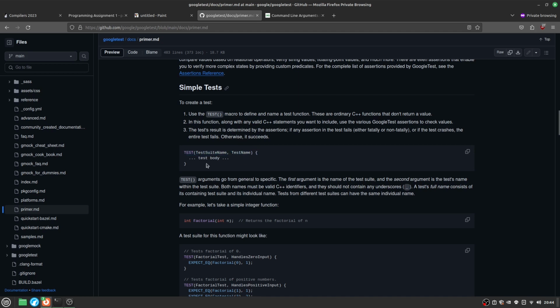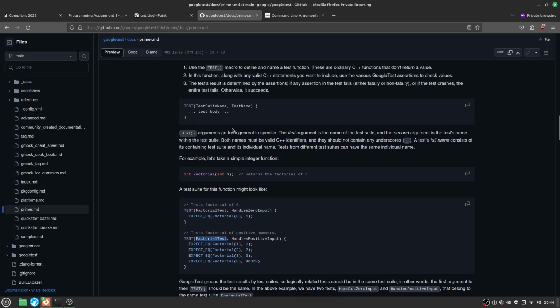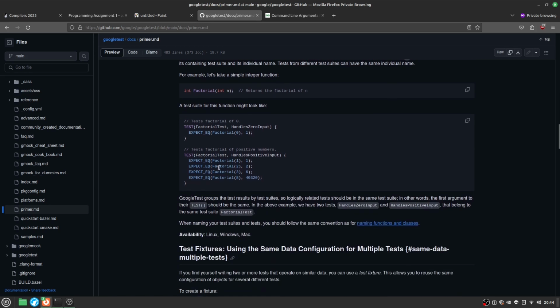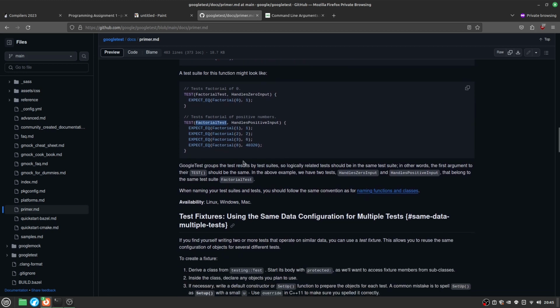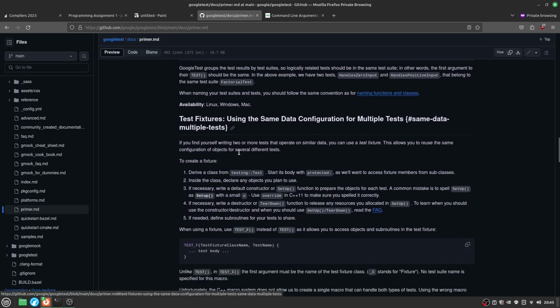Test suite name, test name. TEST(FactorialTest, HandlesZeroInput). So the names, are the test suites defined elsewhere, or is this just how you write the names? When naming your test suites and tests, you should follow the same conventions as naming functions and classes.